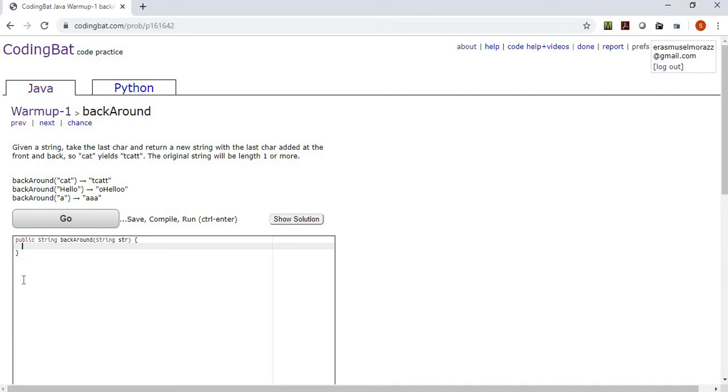So back around. Given a string, take the last character and return a new string with the last character added at the front and back. So cat yields tcat, 2 t's at the end. The original string will be length 1 or more. Okay, so what we're looking to do here is, in this example, we're given the original string cat, but we're also going to add the last character to the front and then another copy of the last character to the back.